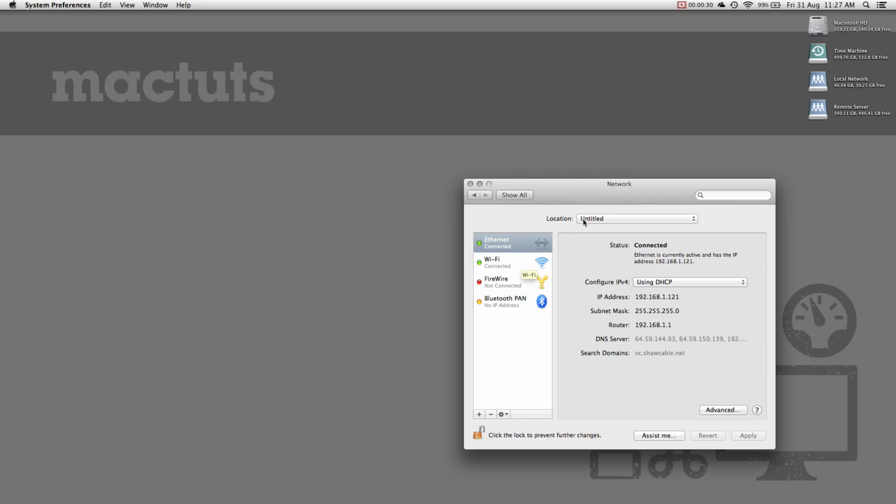Under the Locations drop-down, select Edit Locations. Click Plus to create a new location and name it Wired. This is going to be our wired network location. Select Done.